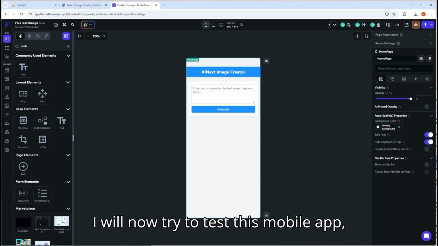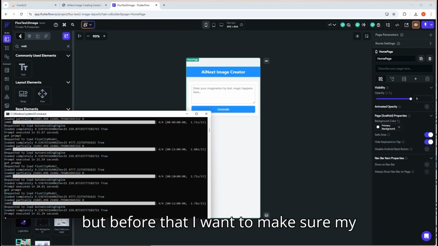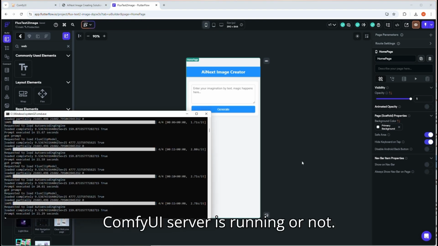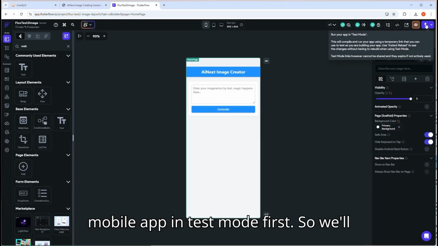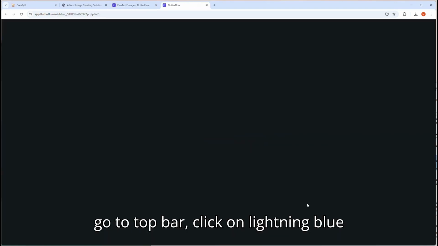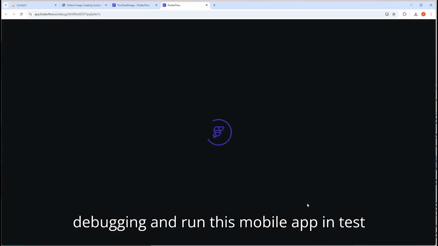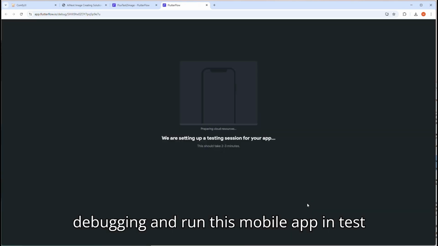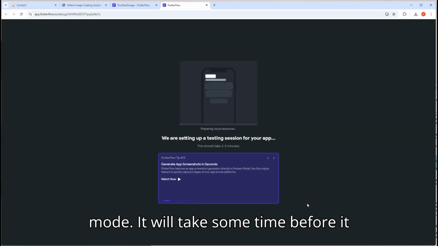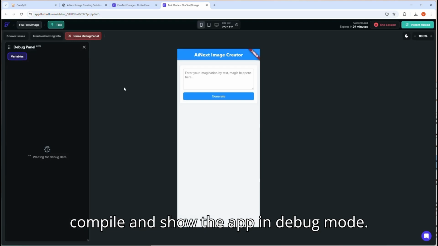I will now try to test this mobile app, but before that I want to make sure my ComfyUI server is running. Yes, it's still running. Let's run this mobile app in test mode first. So we'll go to the top bar and click on the lightning blue button, which will open a new window for debugging and run this mobile app in test mode. It will take some time to compile and show the app in debug mode.